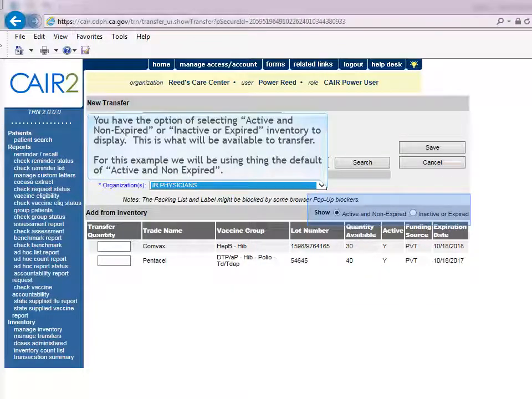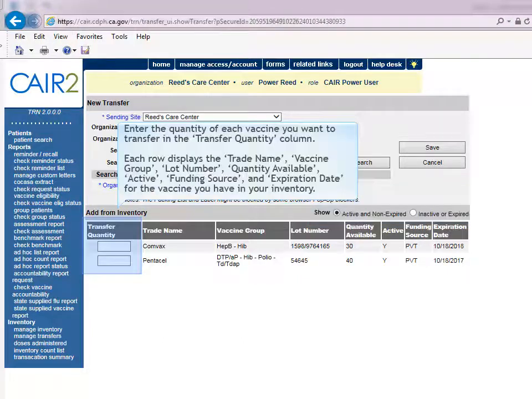You have the option of selecting active or non-expired, or inactive or expired inventory to display. This is what will be available to transfer. For this example, we will be using the default of active and not expired. Enter the quantity of each vaccine you want to transfer in the Transfer Quantity column. Each row will then also display the trade name, vaccine group, lot number, quantity available, active, funding source, and expiration date for the vaccine you have in inventory.